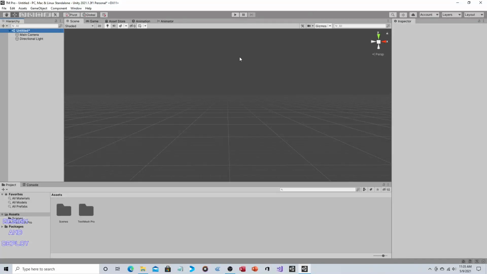Hey everyone, so in this video we're going to take a quick look at TextMesh Pro. It's free, it's easy to use, it's built into Unity, although the first time that you try to use it, you will get a prompt to import a couple more files, so you just go ahead and import those files and then you'll be able to continue.